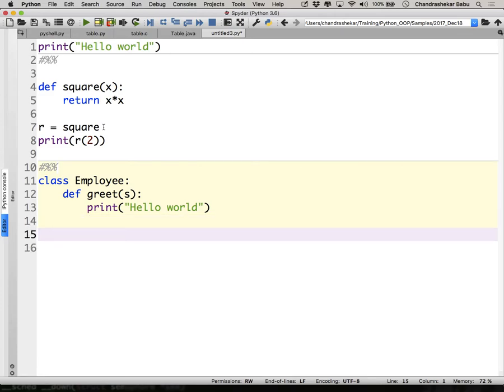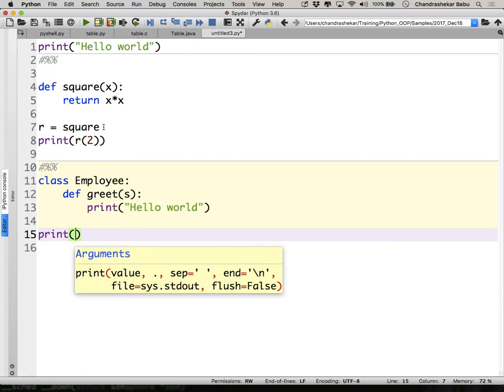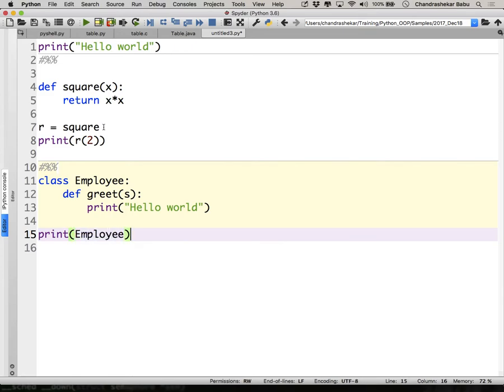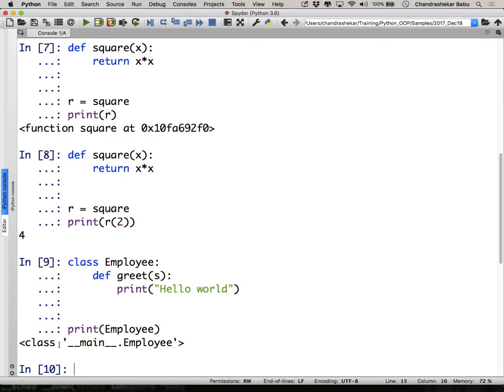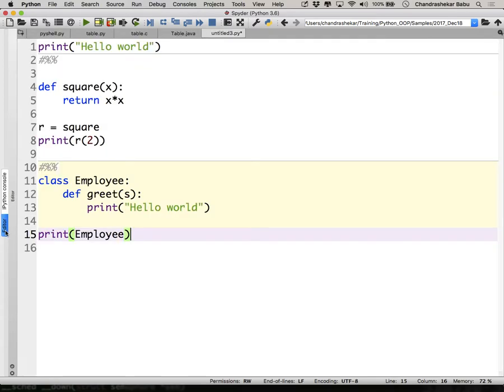When I say print of employee, employee is a class object. We can see this. Run this now. The Python console says class in main module employee. It's a class. It's a class object.